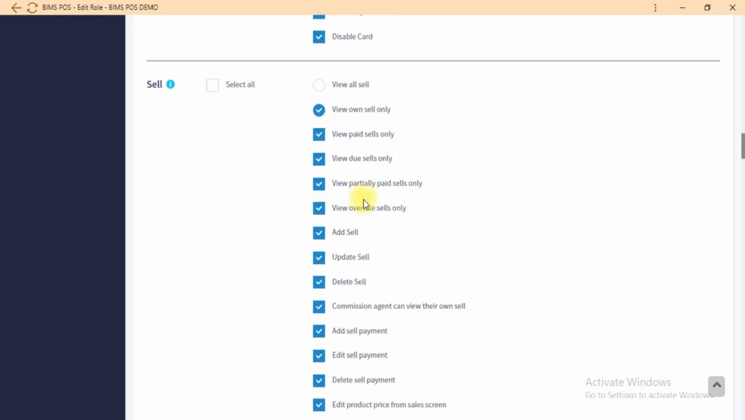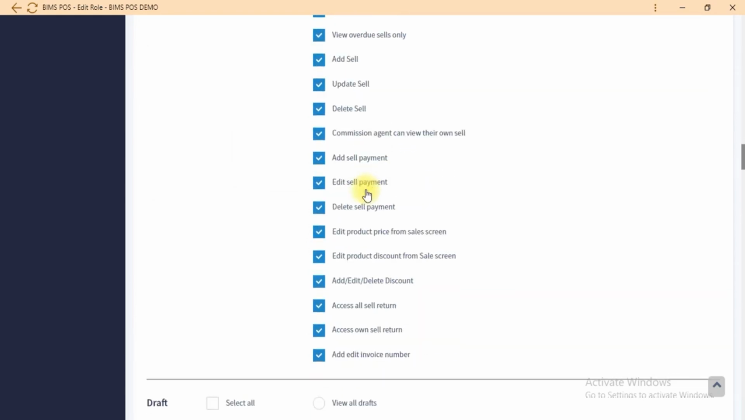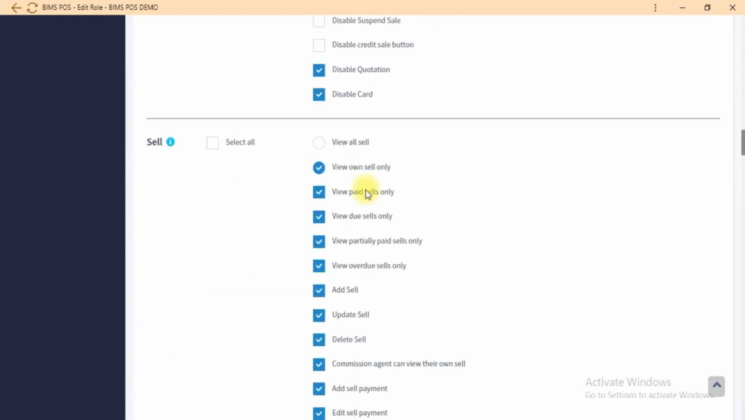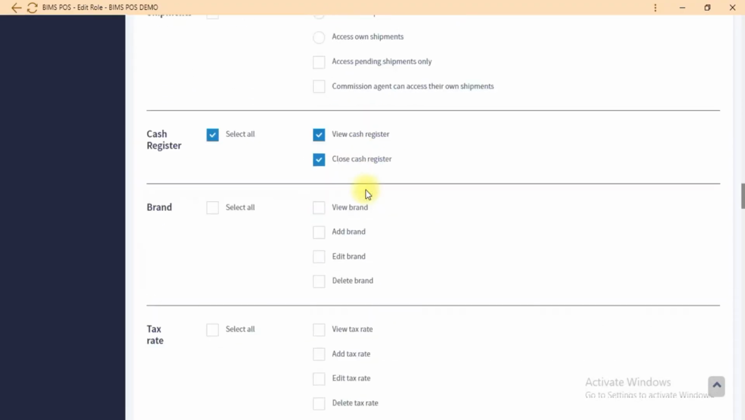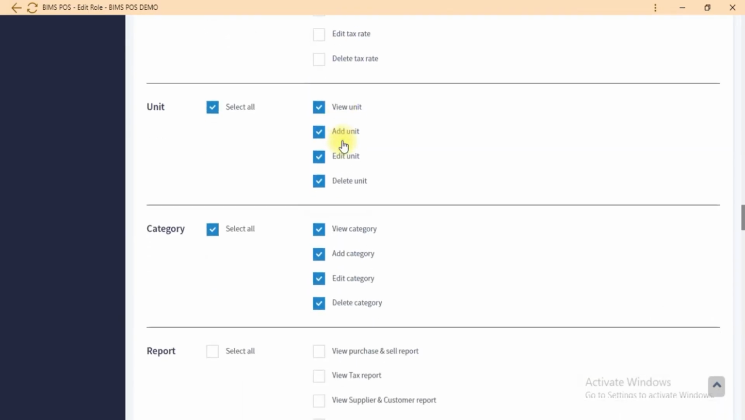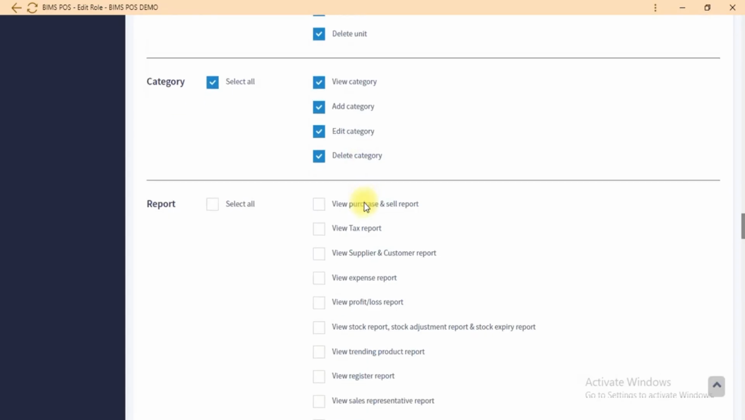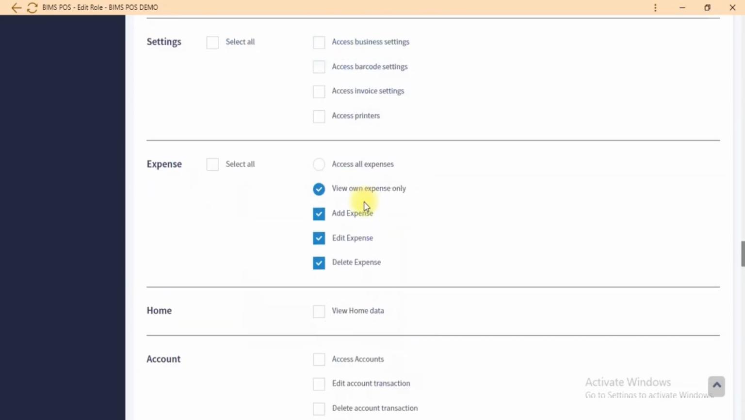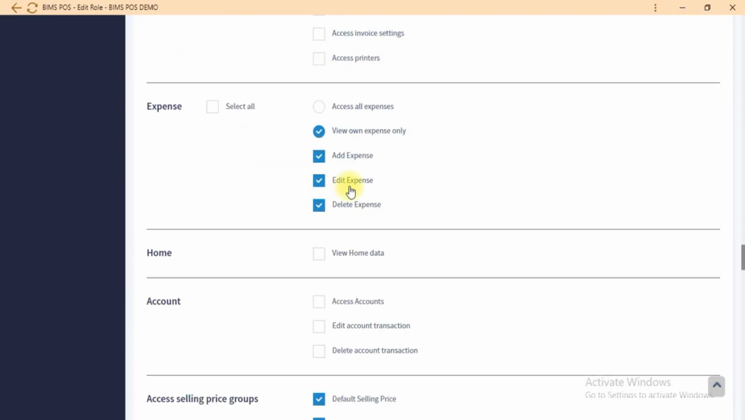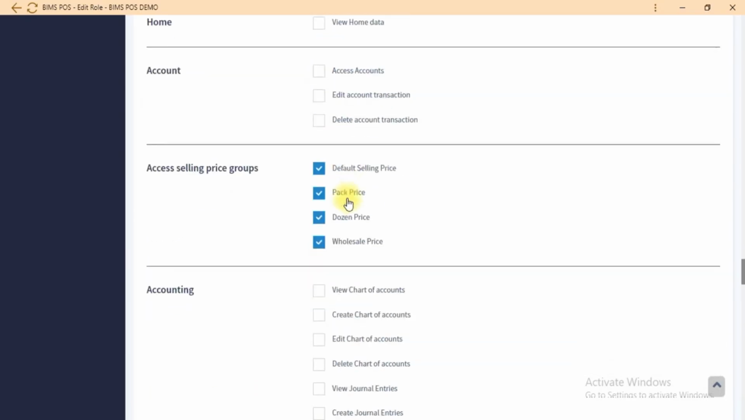So sell here too, you can also check mark all this, both the POS and sell tab, so you can give them access for that. So you make sure this place is cash register. You make sure you check mark this area as well for the cashier. So unit, you can check mark this. Categories, you can check mark this for the cashier, as you can see it. Then you can give them access to add expenses. If they spend for anything in the store or in the office, you can add expenses.